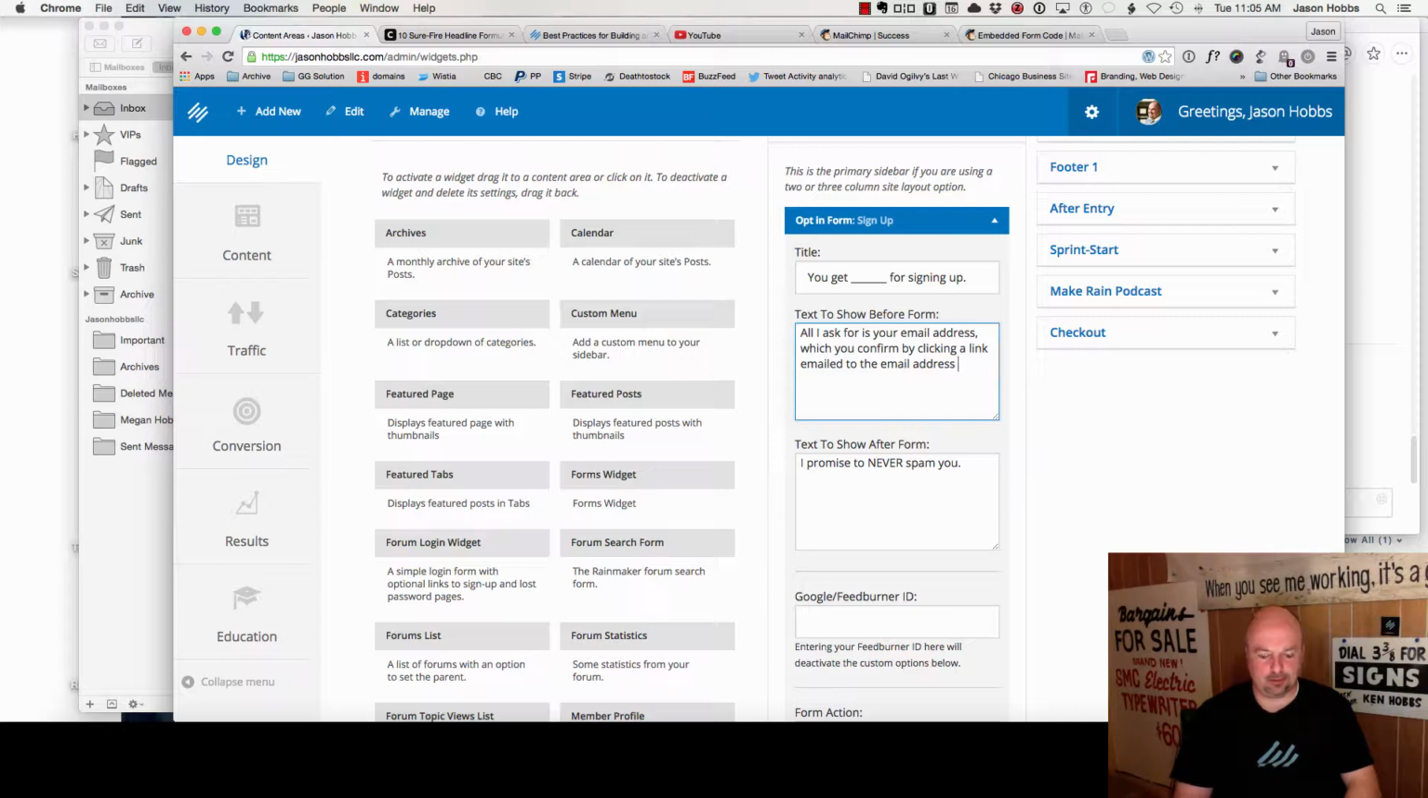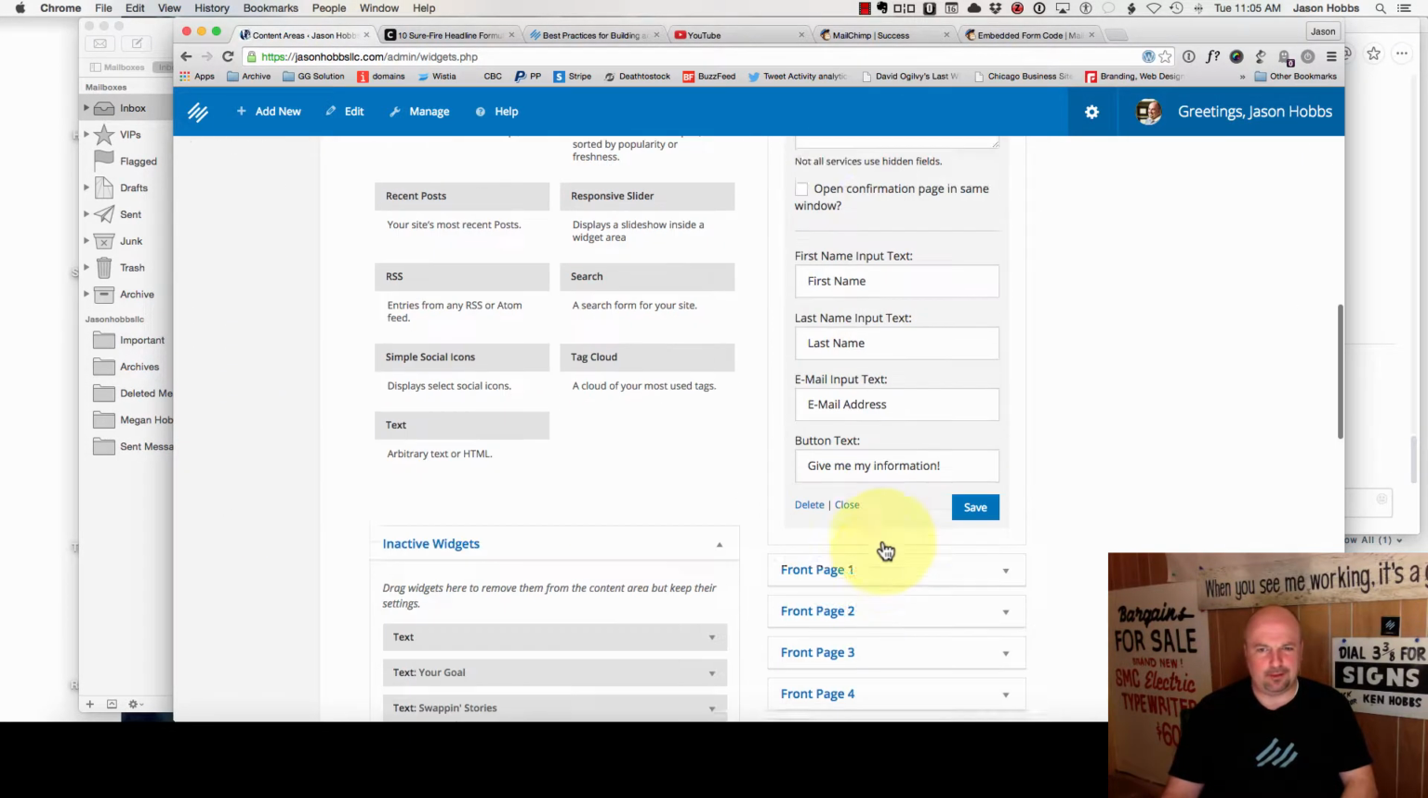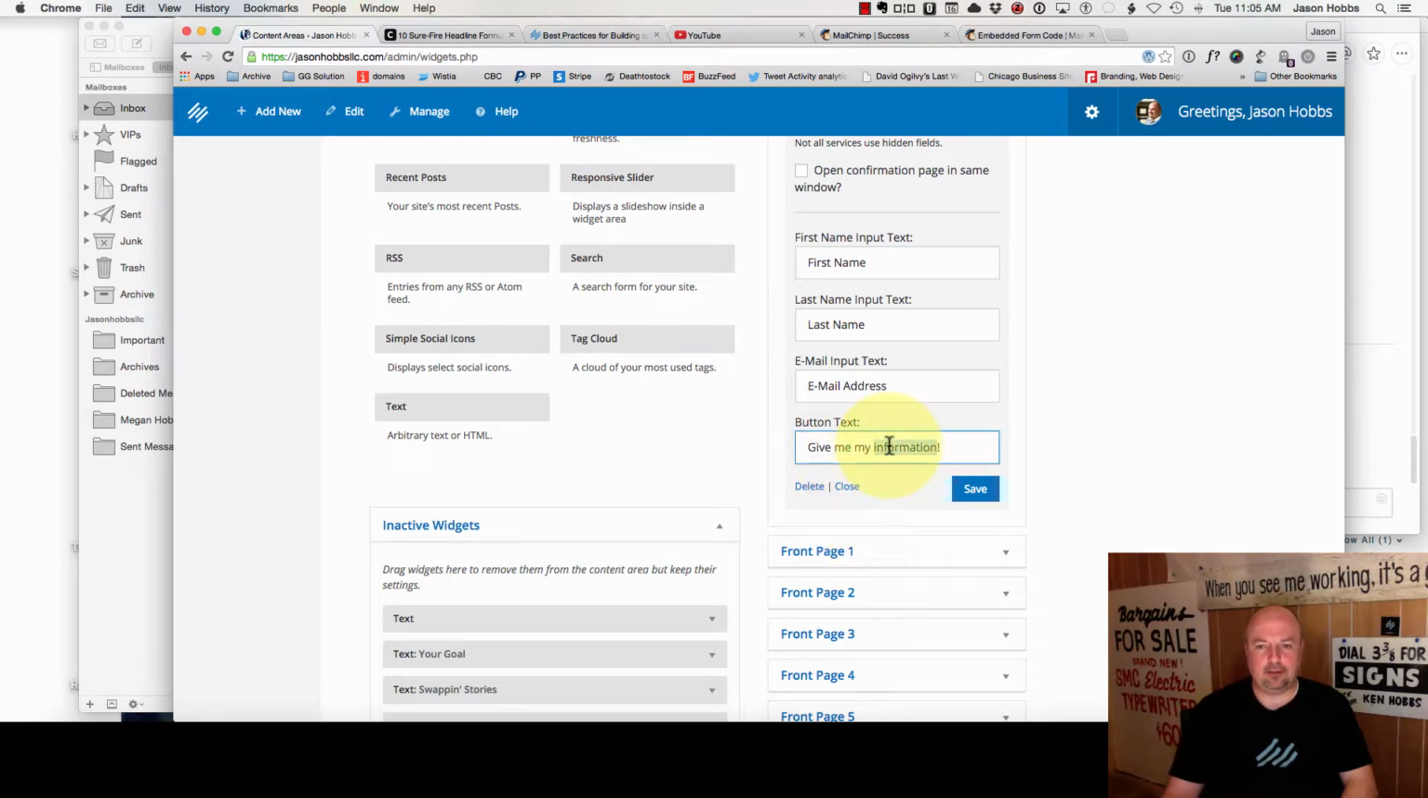This is probably a little bit wordy, but the idea is you just want to be specific. You want them to understand what is next and what to do next. So all I ask is, I ask for your email address, which you confirm by clicking a link emailed automatically to the email address you submit. So maybe that makes sense, maybe that doesn't.